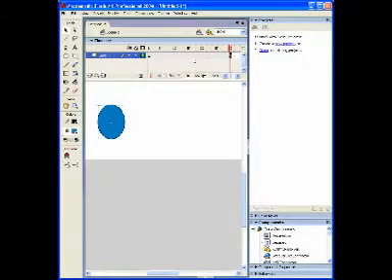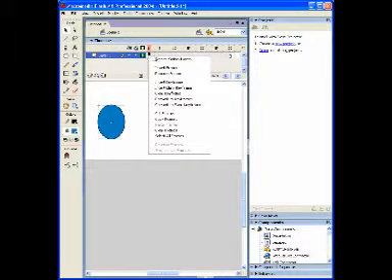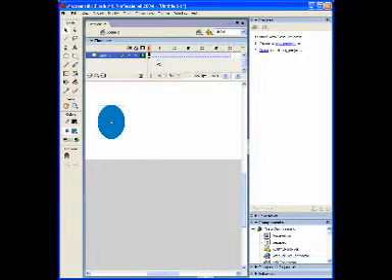So now what we're going to do is we're just going to click on keyframe number 1, and we're going to right click here, and this is the really important bit. We click on the create motion tween, which basically means that the computer is going to fill in all the spaces, all the balls in between the first ball and the last ball.